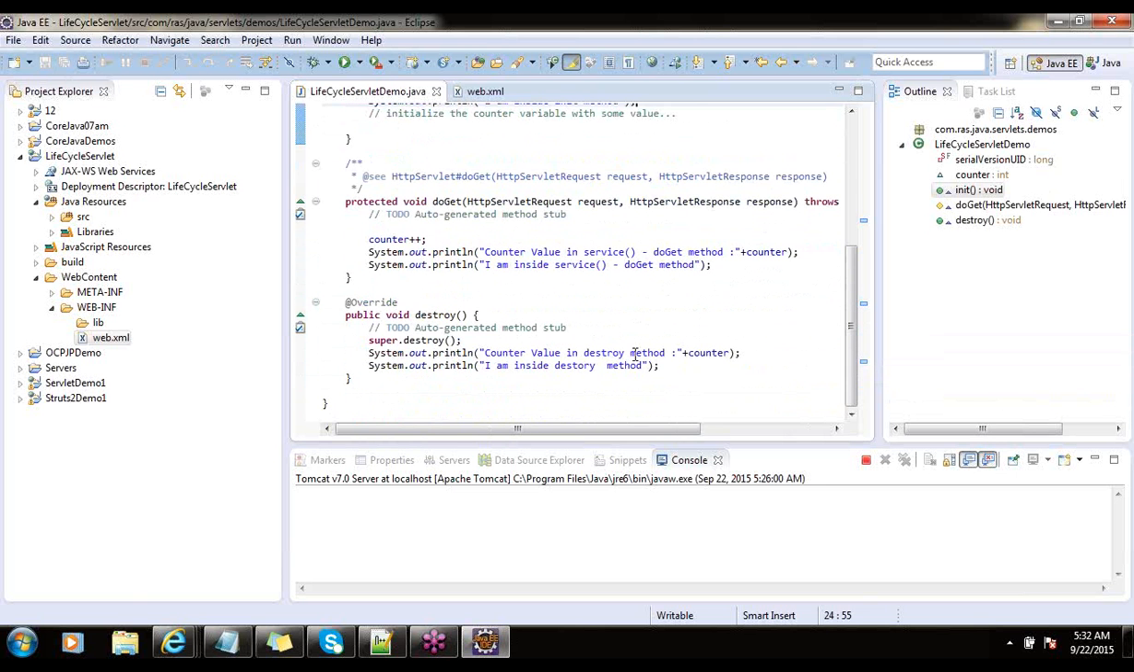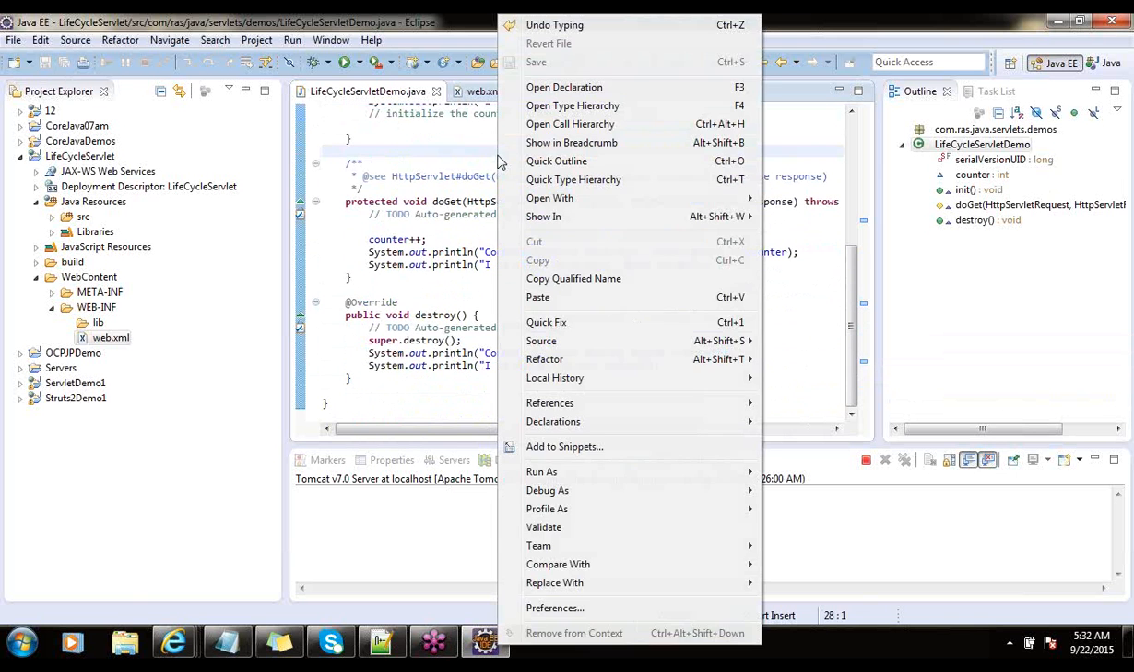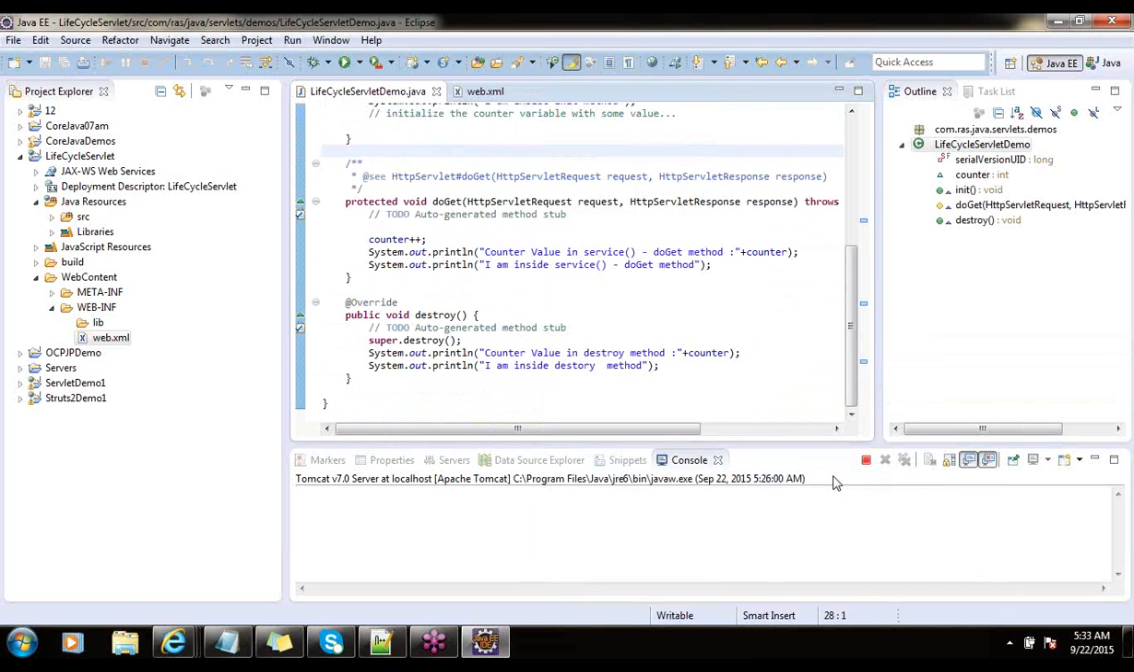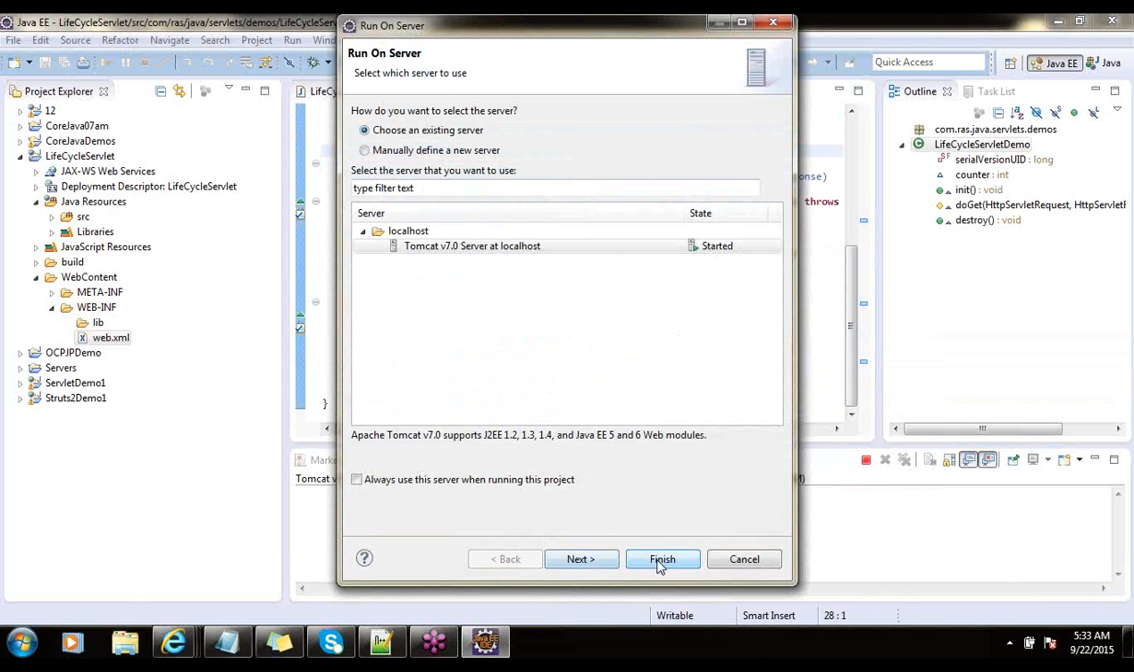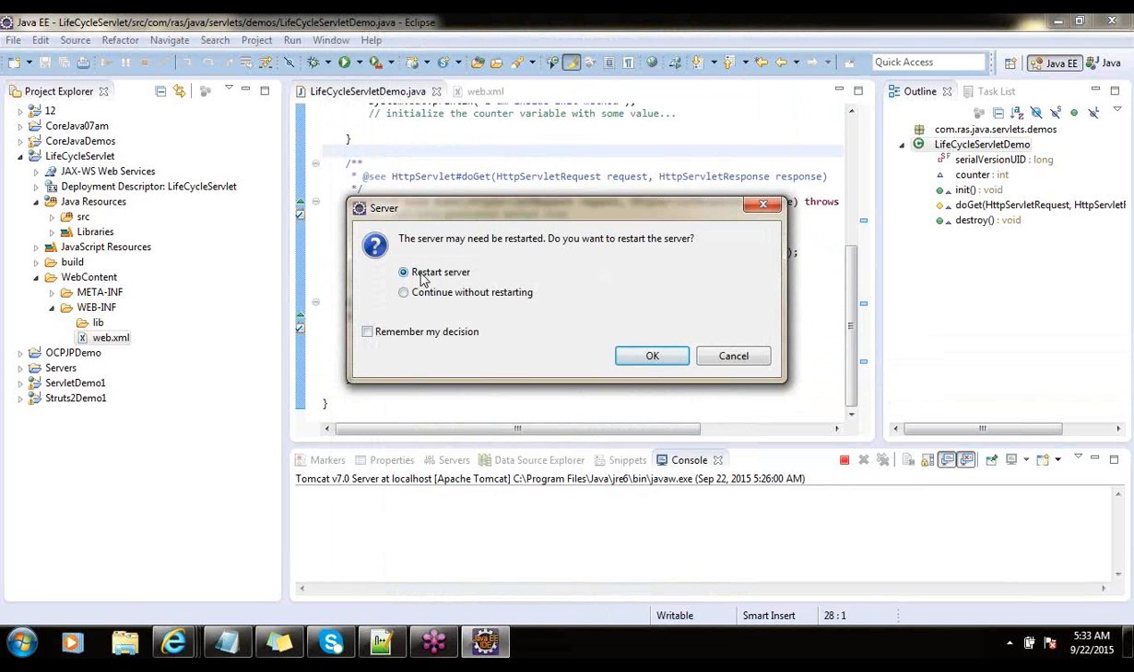Now I am executing this. Right click, run as, run on server. Observe there, I modified the servlet. I am executing it, and I have removed the project also. Run on server, Finish. So when I deploy, it is asking for restarting the server because my application I just removed. So I am restarting the server.